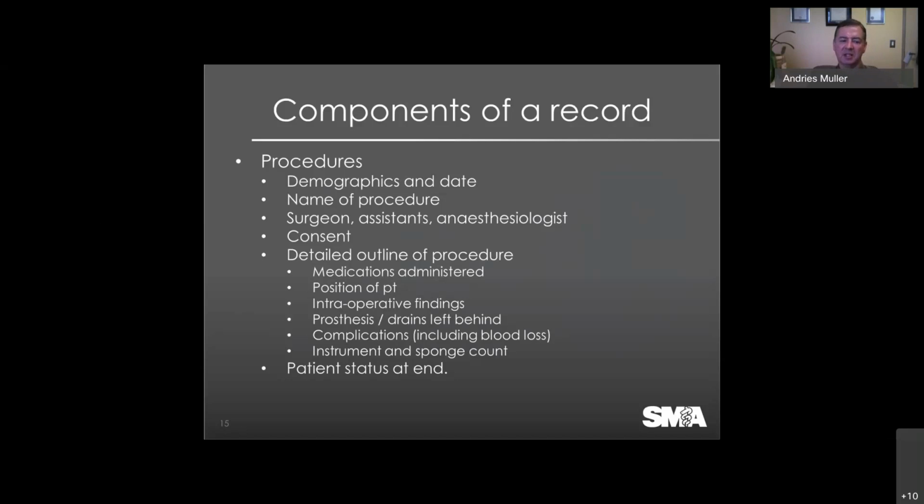So any medication that was administered, so if you did a procedural sedation, you want to state what you gave the patient. The position of the patient, were they supine, laying on their stomach, sitting upright, any intraoperative findings, obviously, and then any prosthesis or drains left behind on purpose. So if you're leaving the patient with a drain or a colostomy, then that's important to document, or a hip prosthesis, so that people know what's left behind.